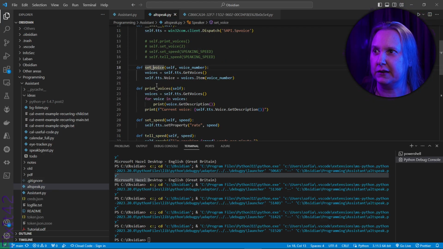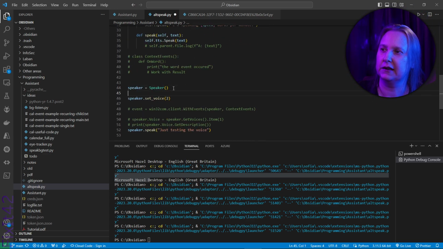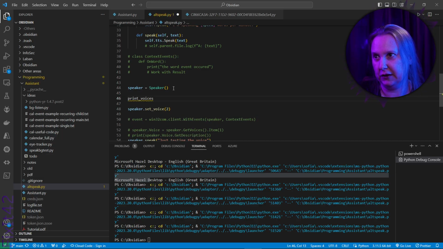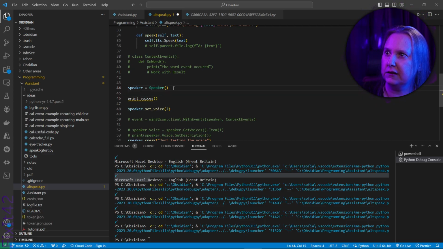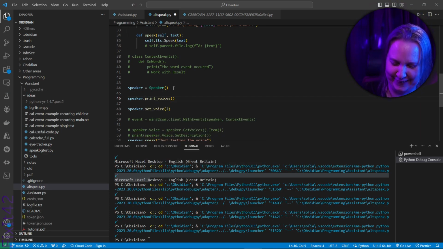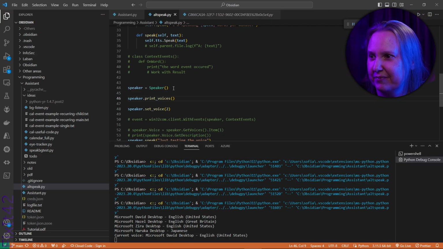We have set the voice, but we have not done print voices. Or rather, we did it, but we haven't used it. So let's do print voices over here, if we didn't know how many voices we had or anything. Print voices. And of course, it's function or method. Am I lazy if I don't write speaker but copy it? Well, just testing the voice. Yeah, we got all the voices.